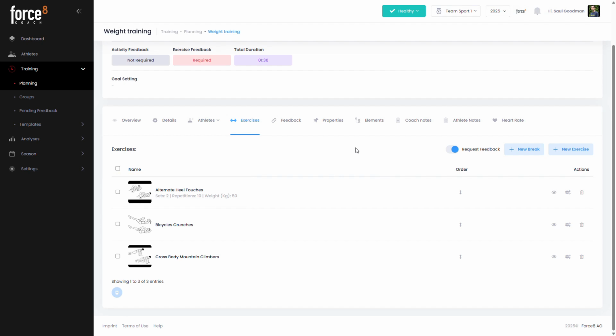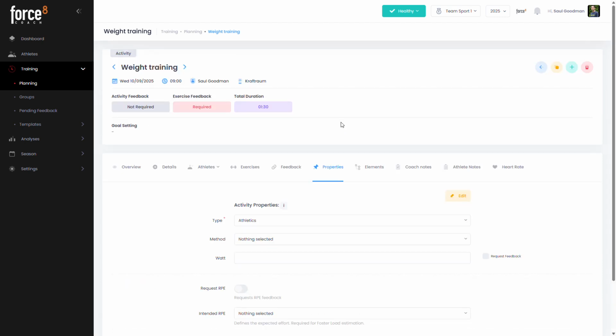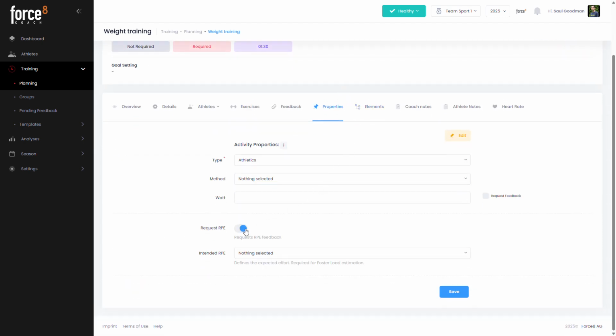In addition to exercise feedback, you can also request feedback on the activity. To do this, you need to move the RPE slider to the side in the Properties tab. If necessary, you can also specify an RPE value for your athletes. After training, athletes can provide feedback on the planned activity via their platform. In addition to the duration of the activity, they must also specify an RPE value. The Foster load is then calculated from these two pieces of information.